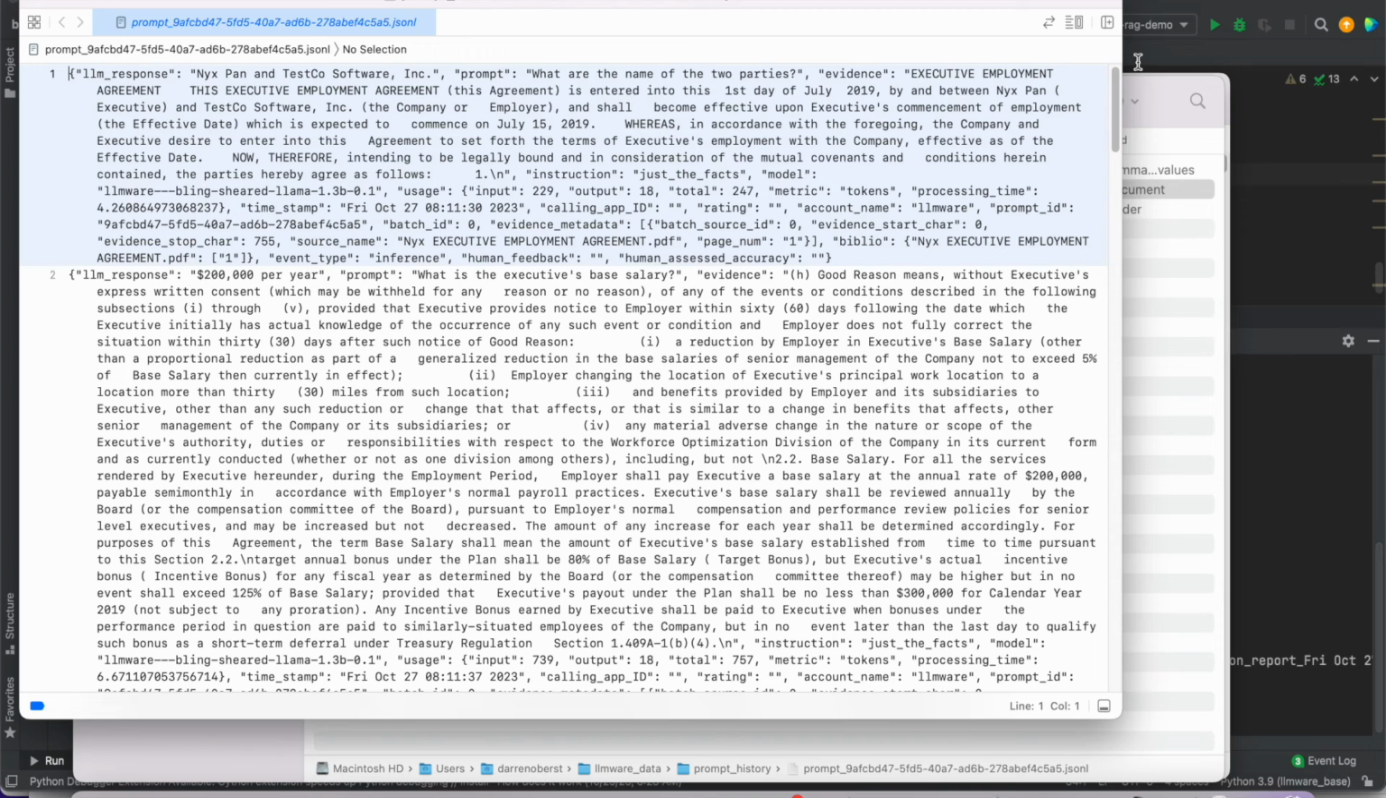It includes all the metadata that you would think or want to capture from the question, the prompt, the model, the timestamp, the evidence that was provided. It provides a bibliography of the source that was reviewed. It also has placeholders then for the types of things that you would want to do in terms of providing feedback and assessing the accuracy of that inference.